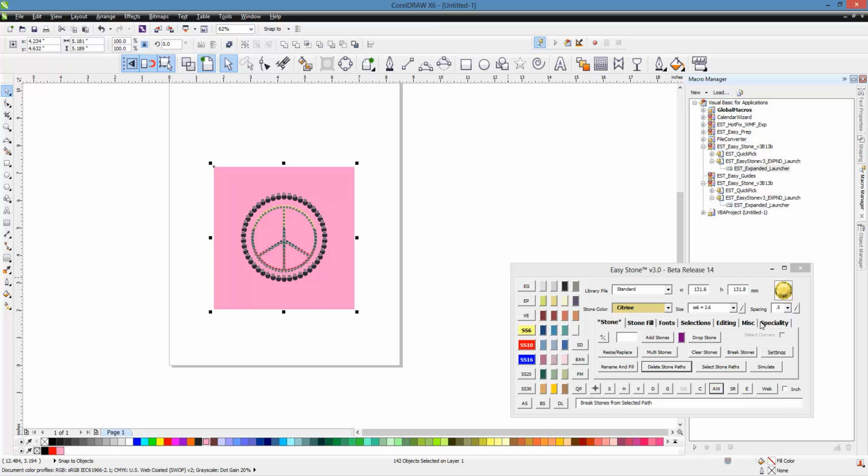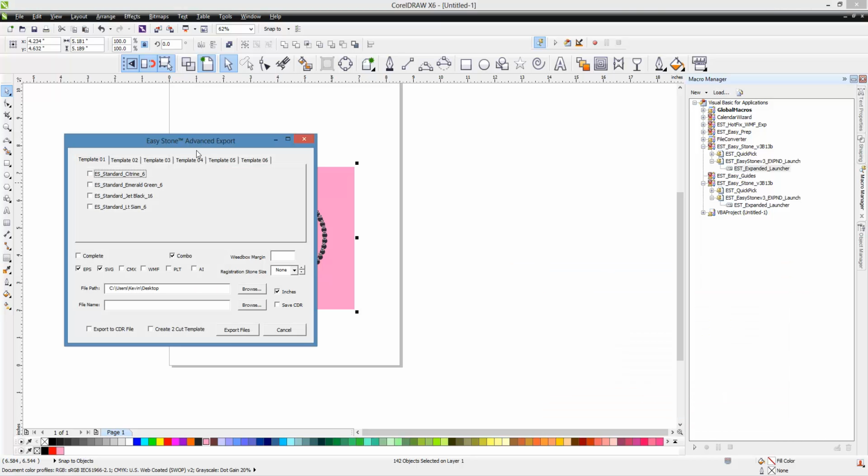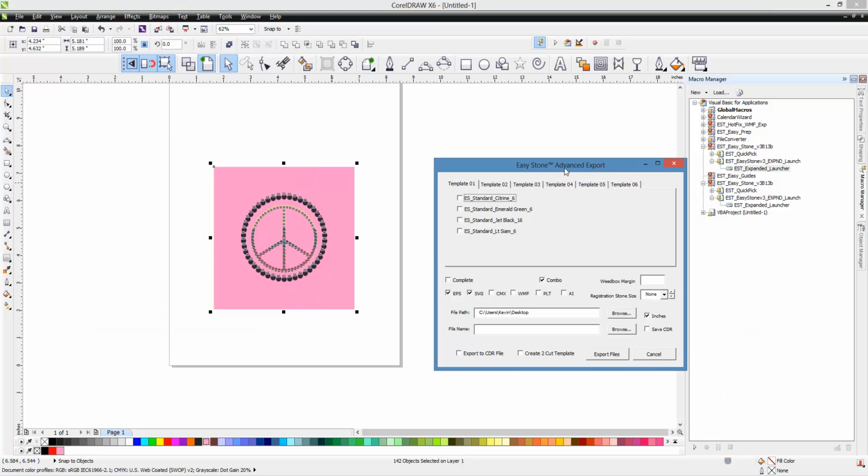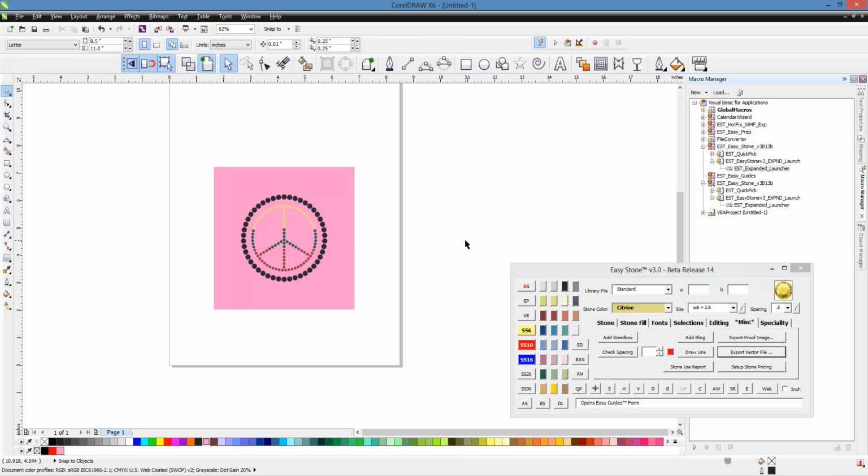So we'll go over here to the miscellaneous tab and choose export vector file. Now for this example, I think what I'm going to do is just export everything out as one file. So I'm just going to select all the different colors, and then we'll choose the complete option, and we'll call it sample piece. And now the file has been exported, and now we're going to take a look at the other process, which is bringing it into Silhouette Studio.